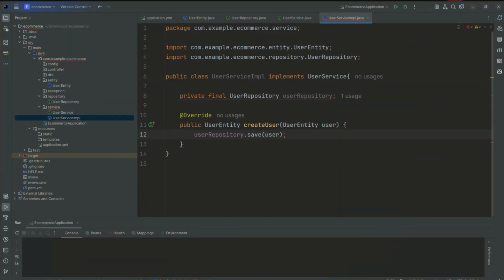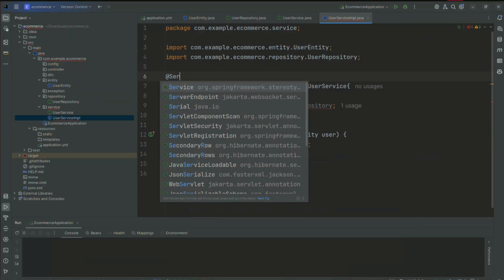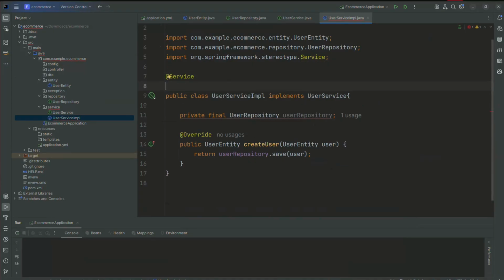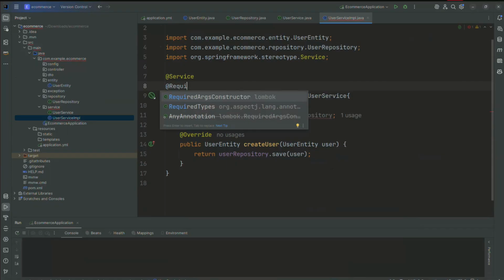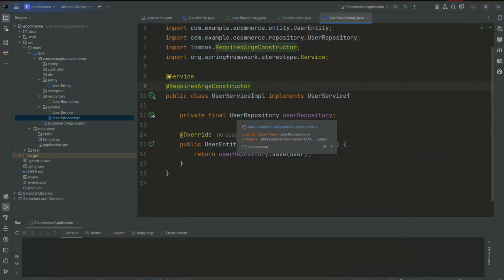Also for this, we need to add the annotation Service, so that our controller layer can communicate here, and also add required args constructor, so that the error we were facing earlier will be removed. So guys, our service class responsibility is done. Now let's move on to the controller side.